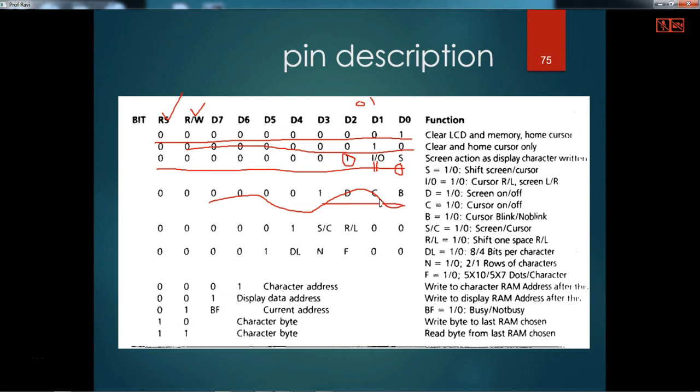B, C is cursor on or off. You need a cursor on or off. So if it is 1, then cursor is on. If it is 0, the cursor is off. And D, the screen is on or off. The backside screen should be on or off. So that is the case when D3 is 1.